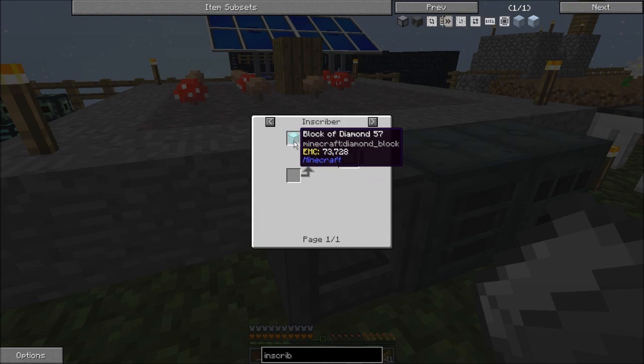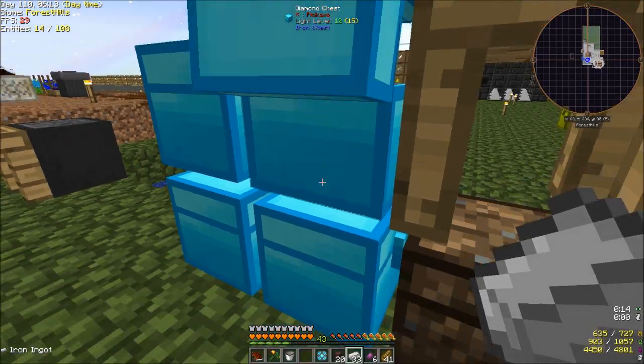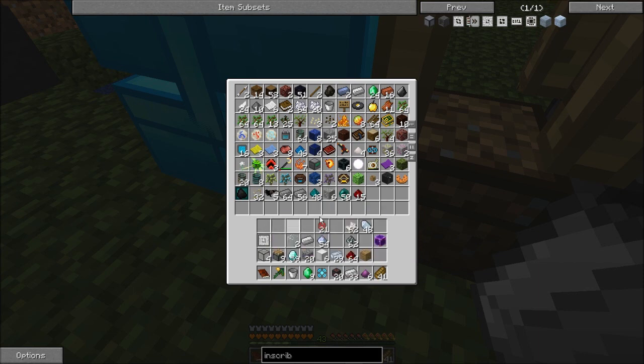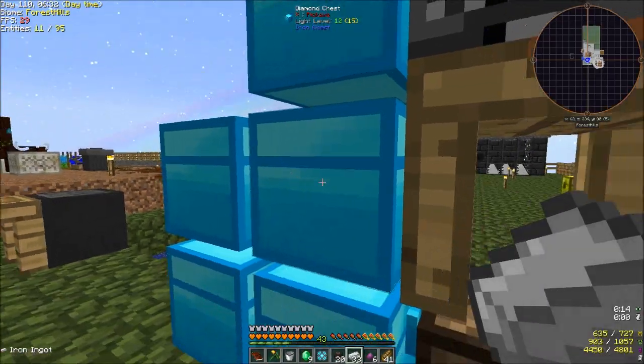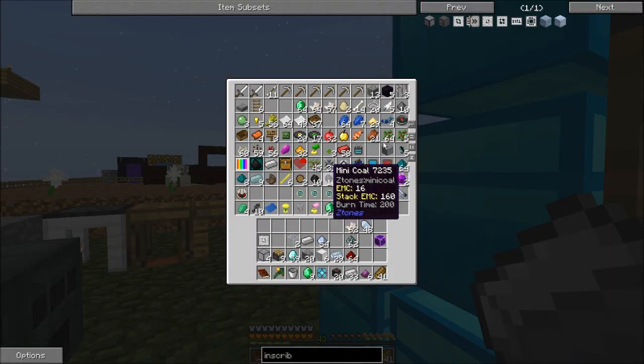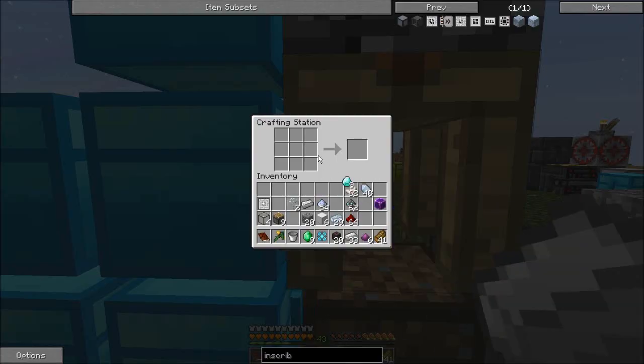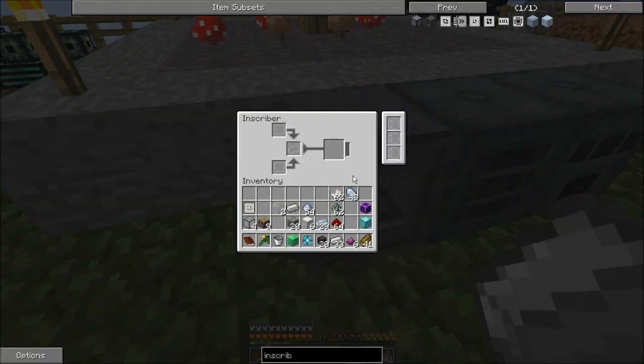The engineering press is a block of iron and a block of diamond. So this one's expensive. I know we're going to need it, so I may as well just get it out. I know I've got tons of diamonds. I had a ton on me already. Alright, block of diamond. Block of emerald, because that's going to be the next one. Block of diamond in there. That's going to get us our engineering press.